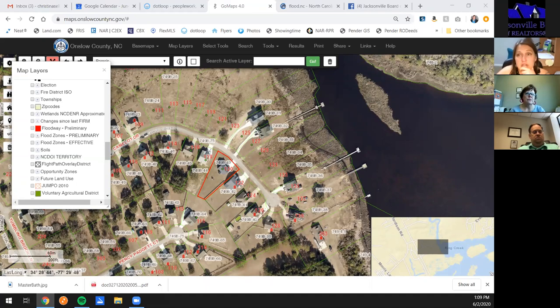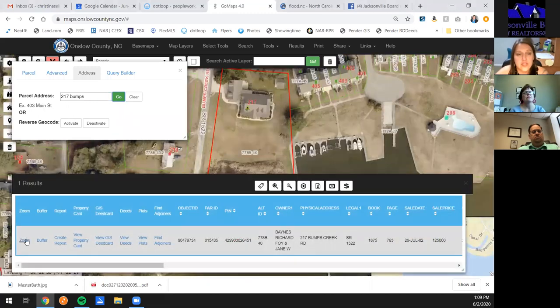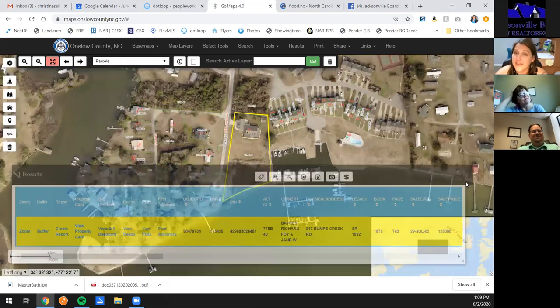I want to illustrate another property specifically down in this area that I've got for sale. It's another good representation of this. 217 Bumps Creek Road, not under contract. Feel free to bring an offer. Got to throw that out there.